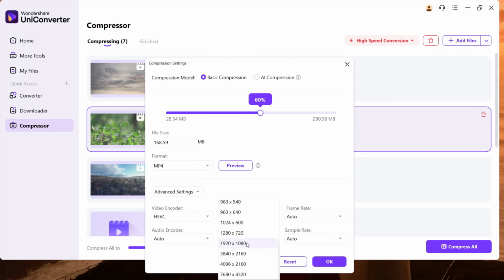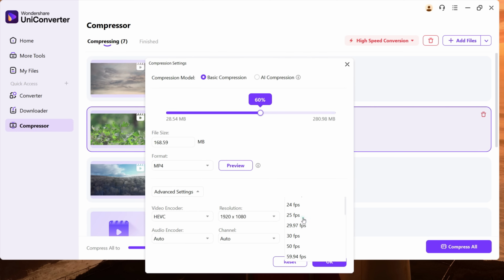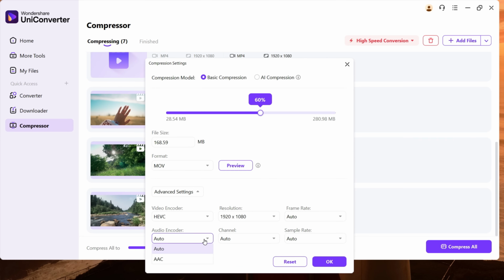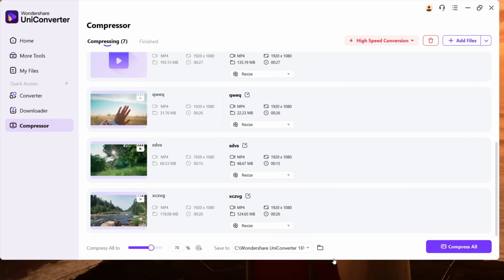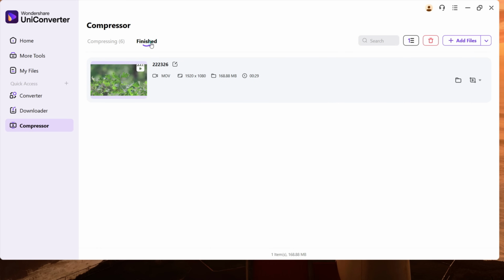Let's compress the file to full HD. You can also change the frame rate, which I will not touch for this example. Now the audio encoder can also be changed. You can also tweak with the channel and the sample rate. Let's lower the sample rate to 22,050 Hz. Click OK. So it's finished, and the output file is 168.88 MB, and the resolution has been lowered.